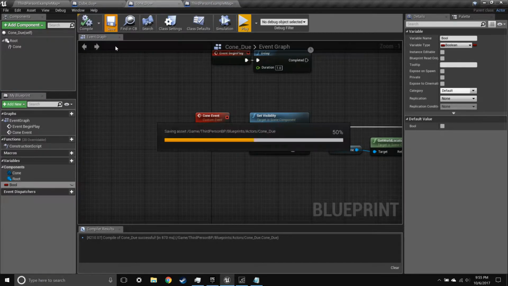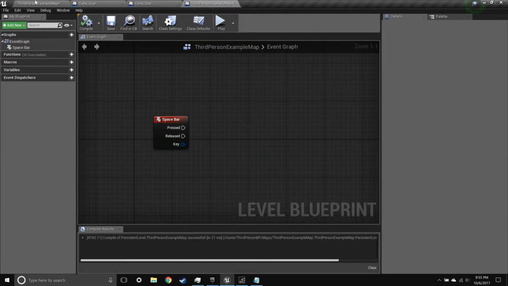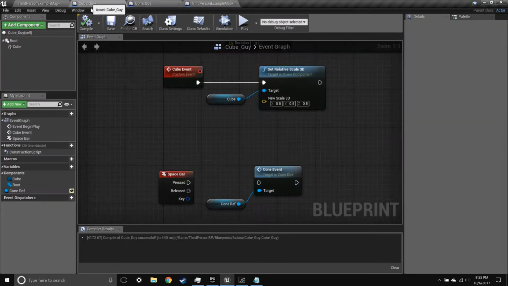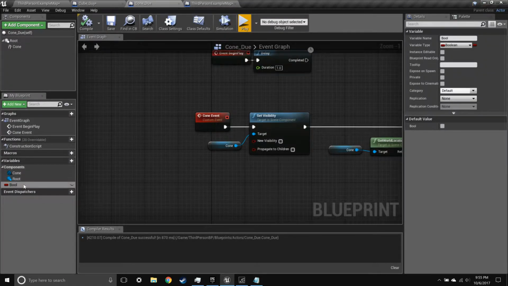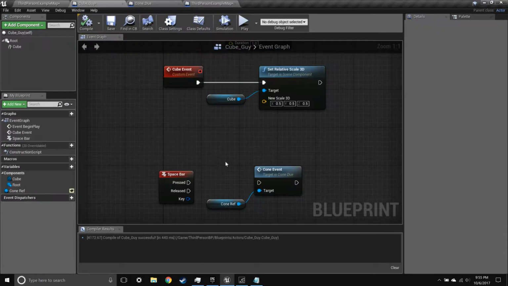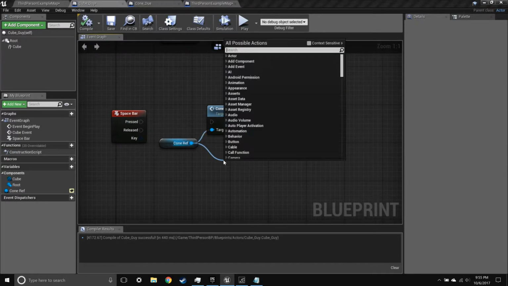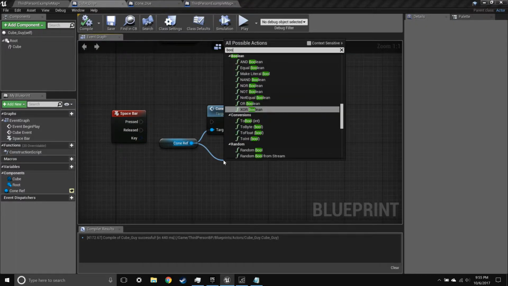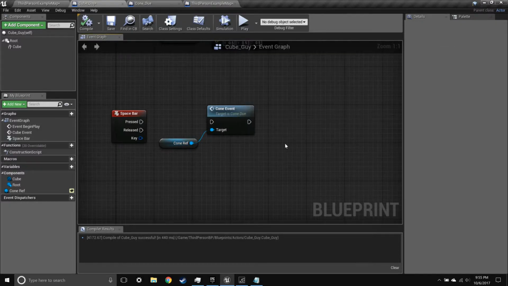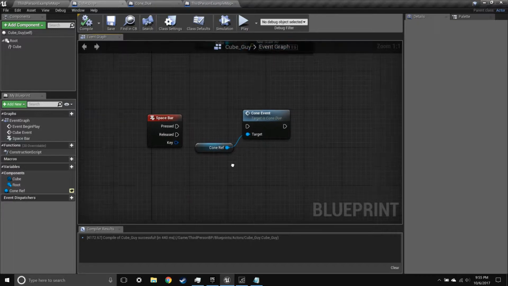So compile and save. Now that you have this variable, every instance of ConeDude, as this blueprint is called, is going to have that variable. So if we search for bool and check context sensitivity, it's not going to show up for some reason. Why is that?